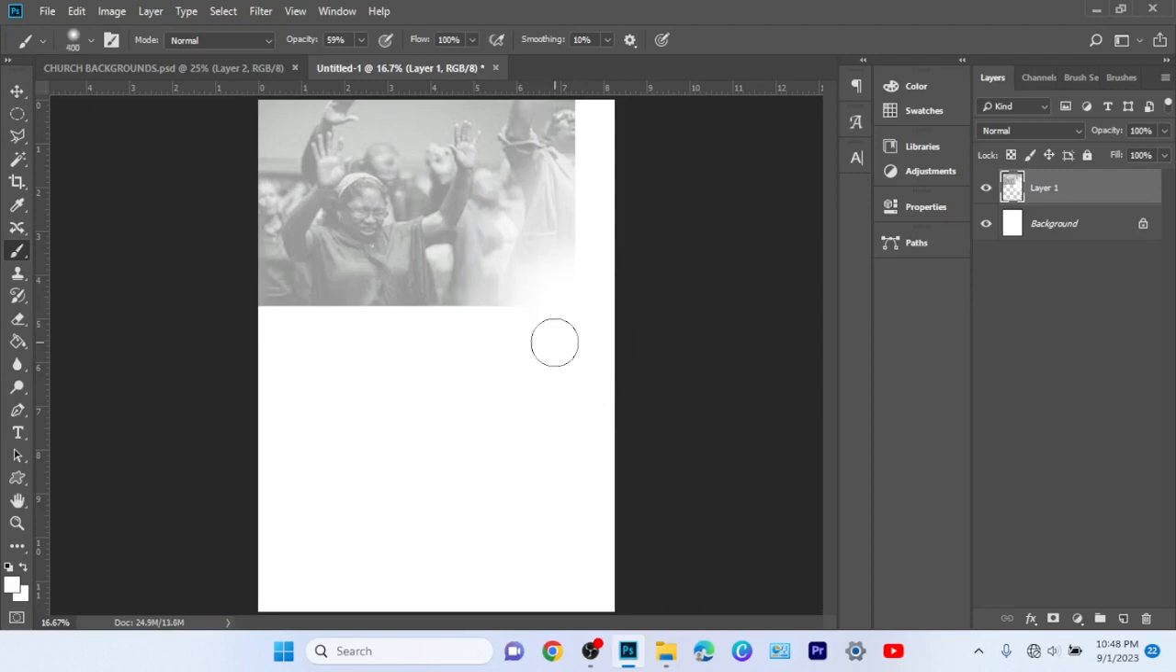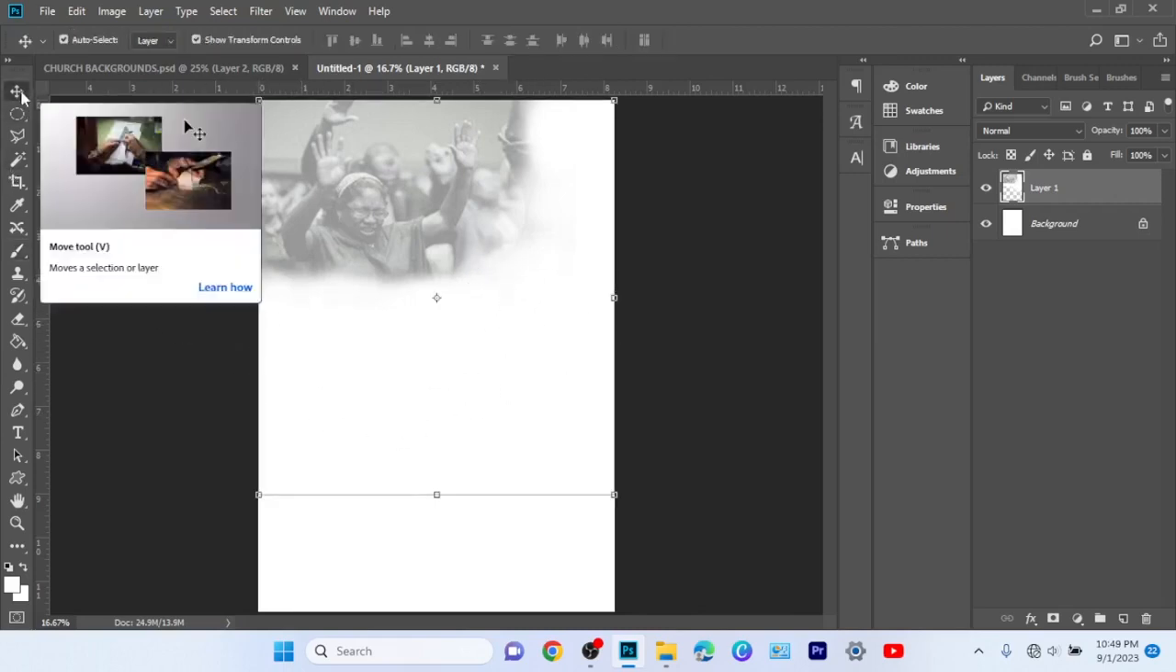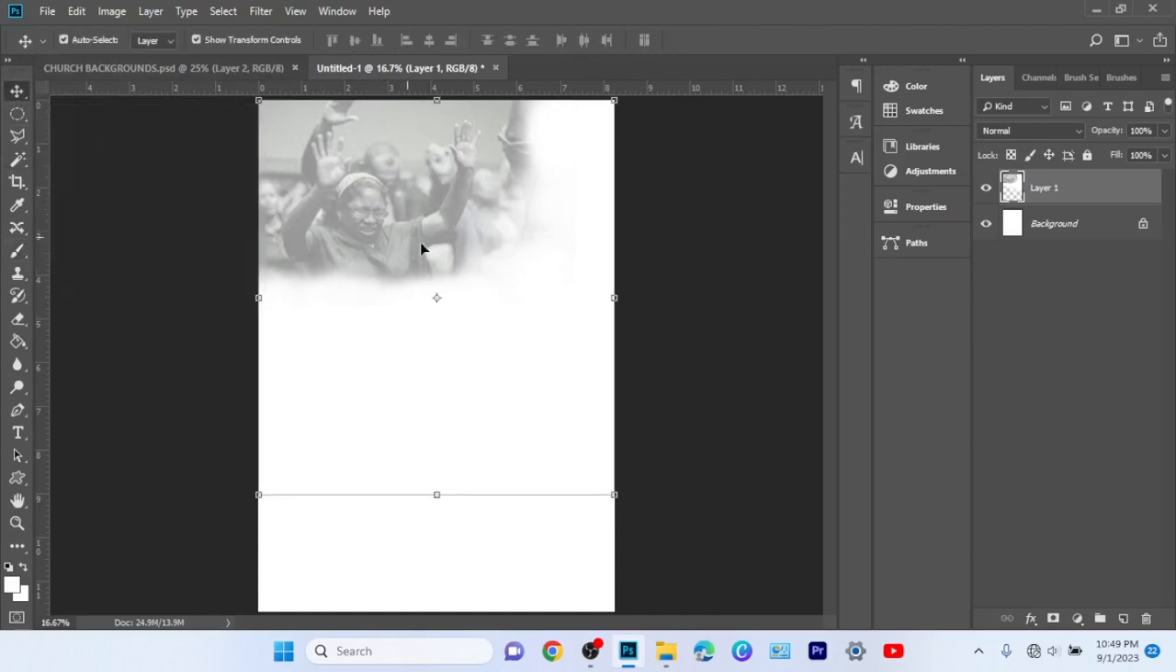So here I'll use the brush tool to brush the edges of this image so that it will blend with my background. I'm brushing it. Make sure you set your brush to normal, and the size, don't make it too big, and change the color to white so that it will blend with the white background. So that is how we go about it.